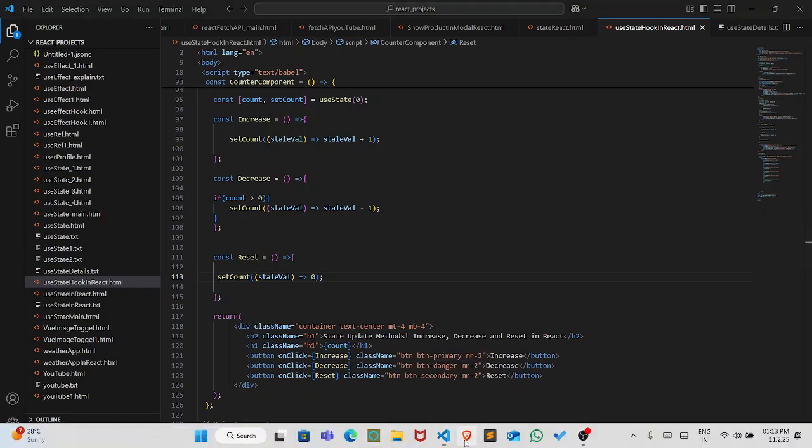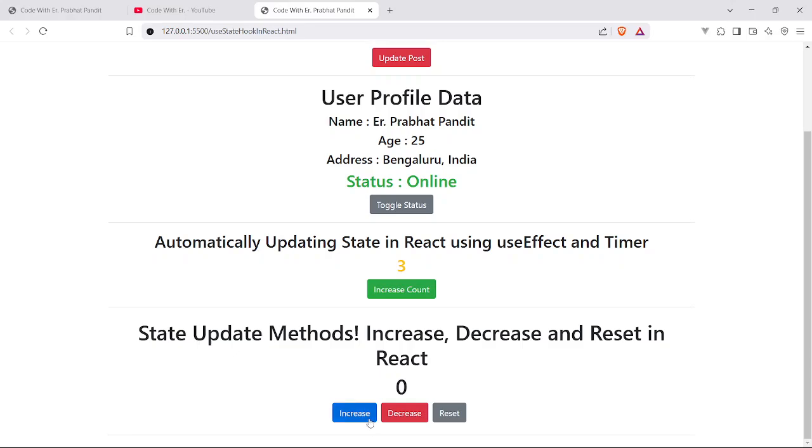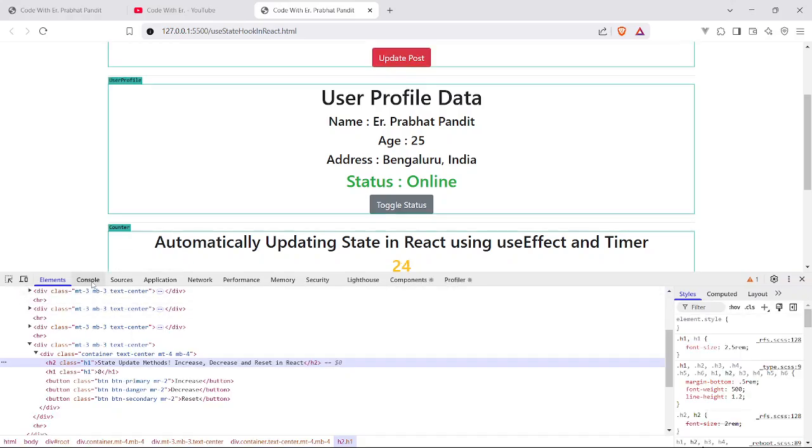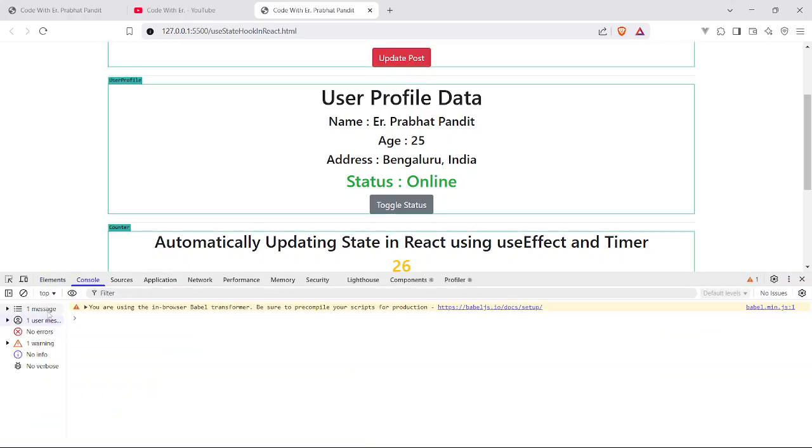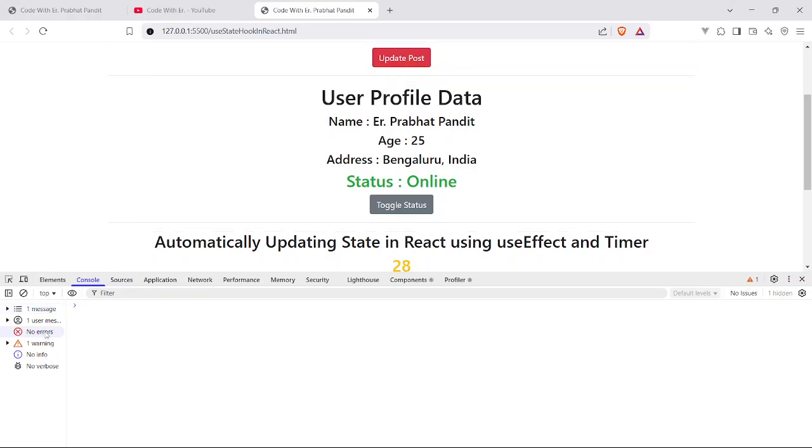So save the file and have a look in the browser and increase the counter, decrease the counter, reset the counter. So see, boom guys, now the counter is 0. We have reset the counter. So decrease the counter, reset the counter, increase the counter, decrease the counter, and reset the counter. See, let me go to the developer tools and check if there is any issue. Okay, go to the messages, there is no error, there is no issue.